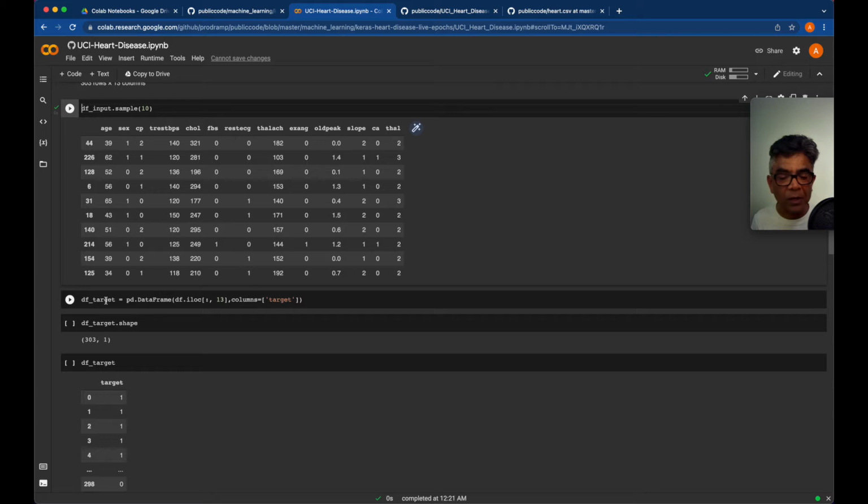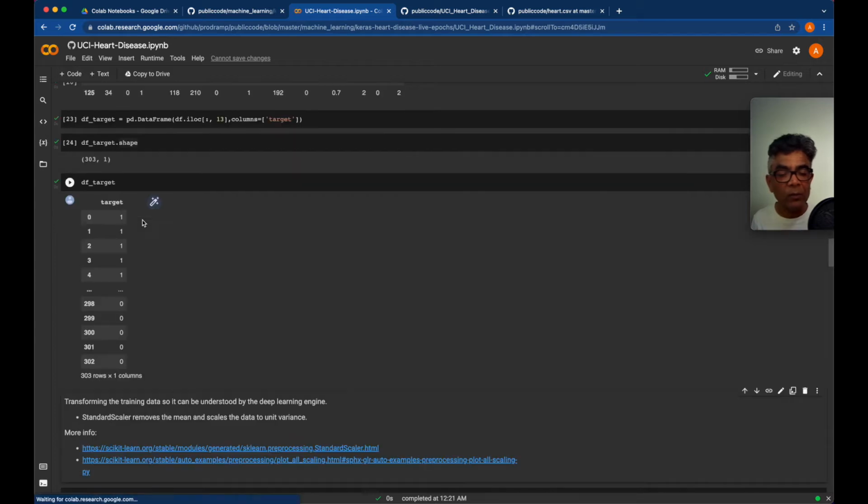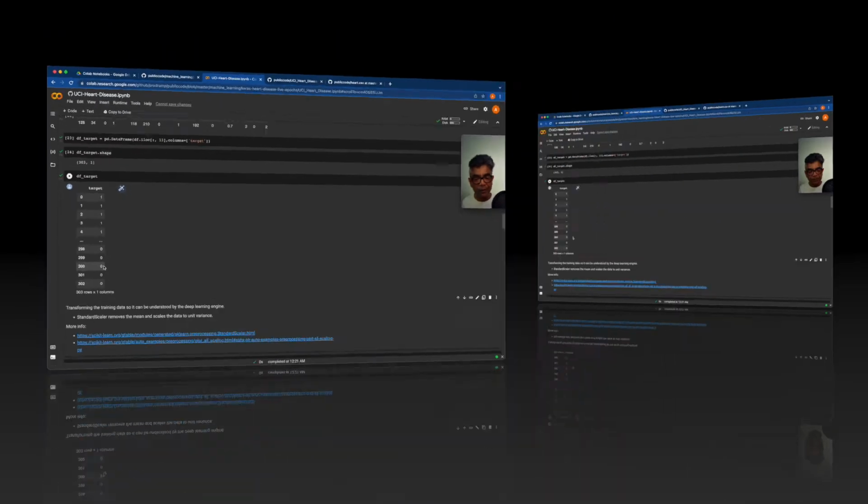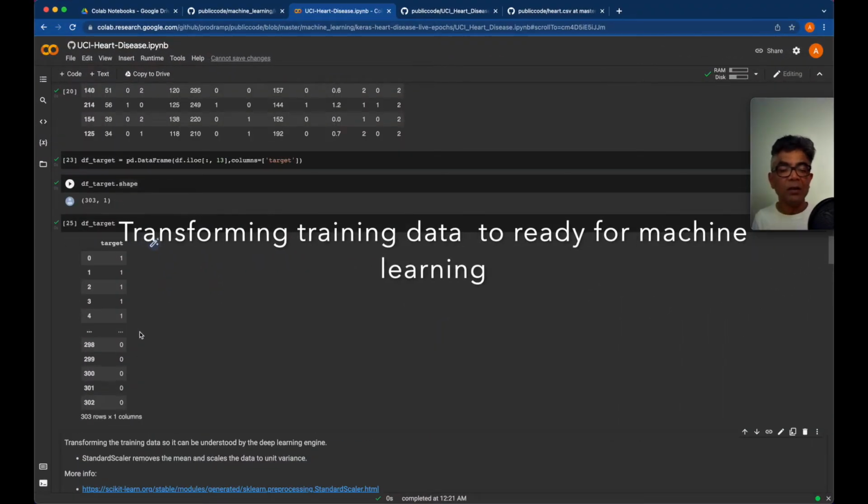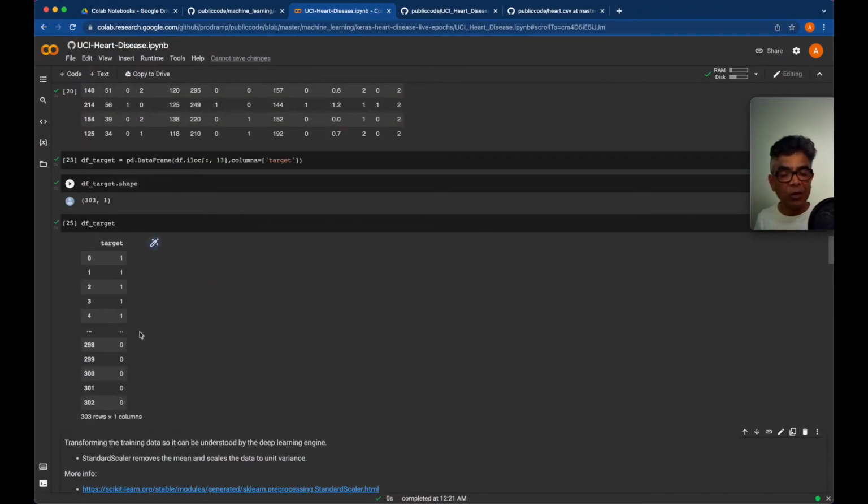Now for the target column, we are using the same command. The only difference here is that we are only taking the last column, and the column name is target. As you could see here, the df target is just one column which includes all 303 rows. And if we want to see the values from the df target, these are the binary 0 and 1 values. So now we have got our training and target data set ready.